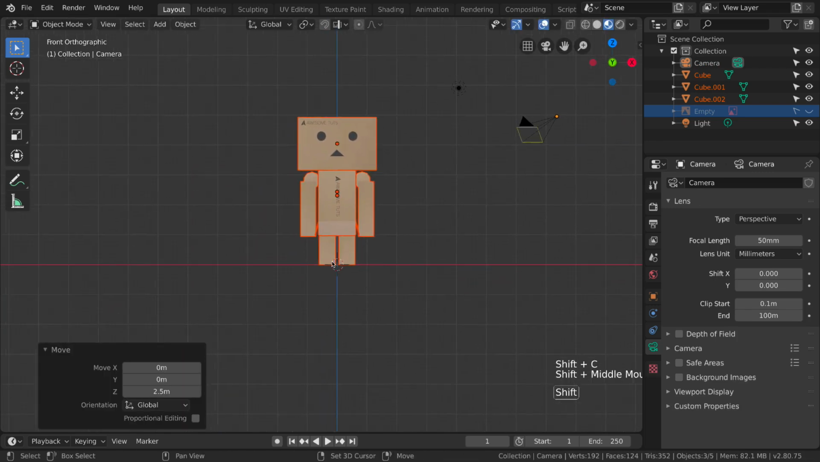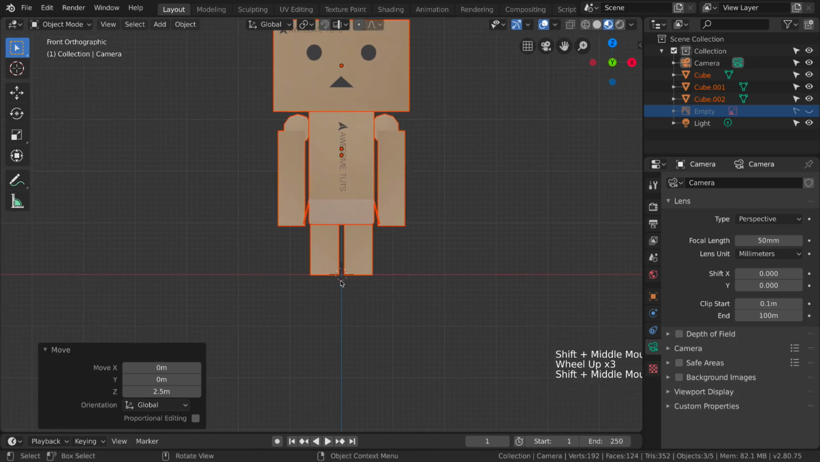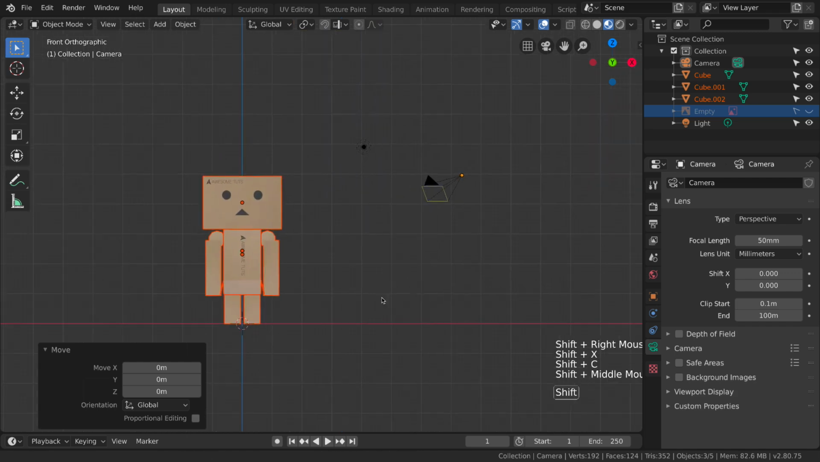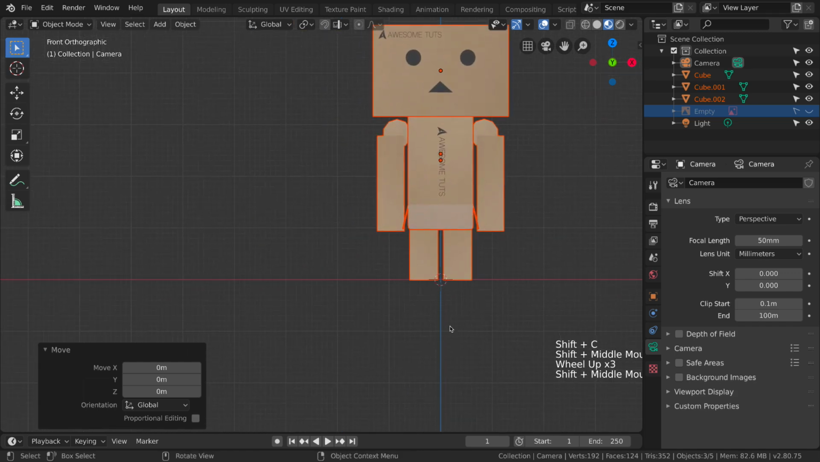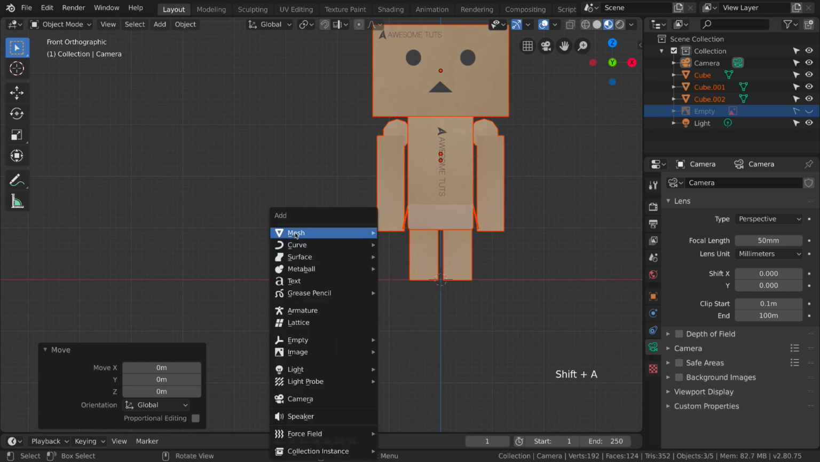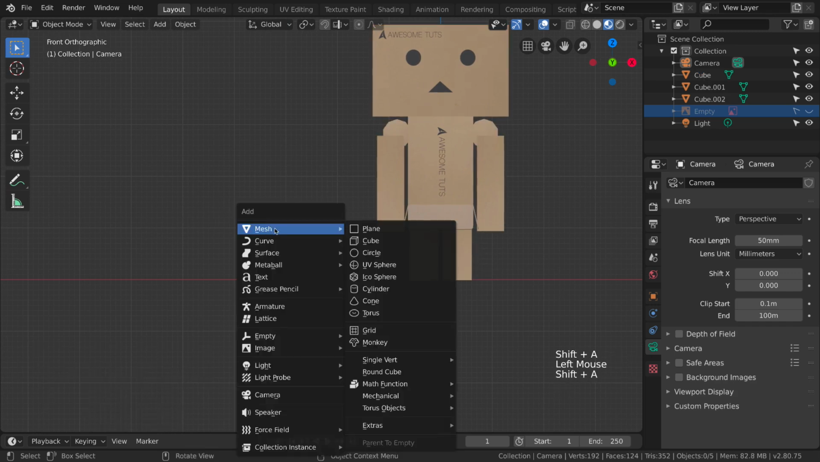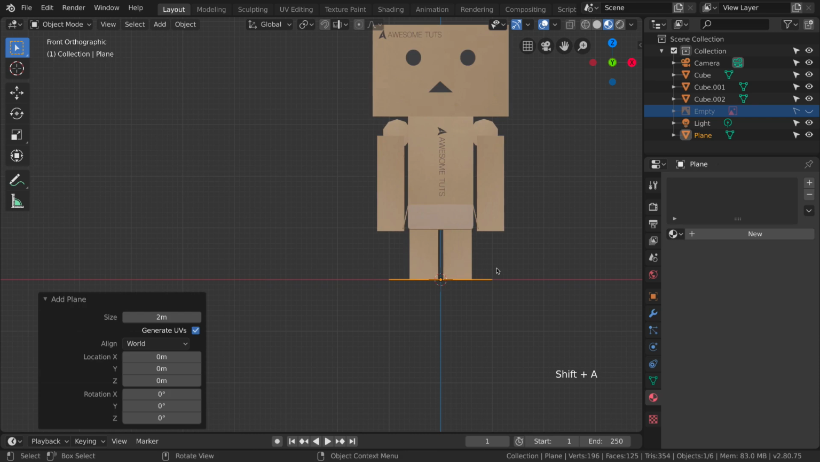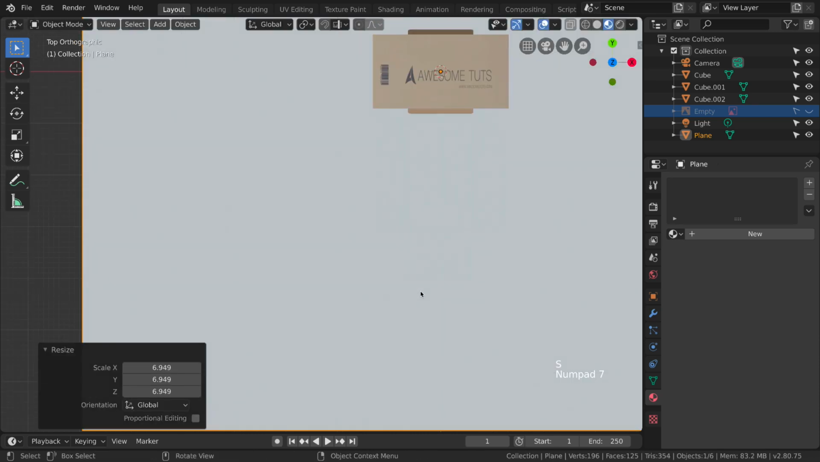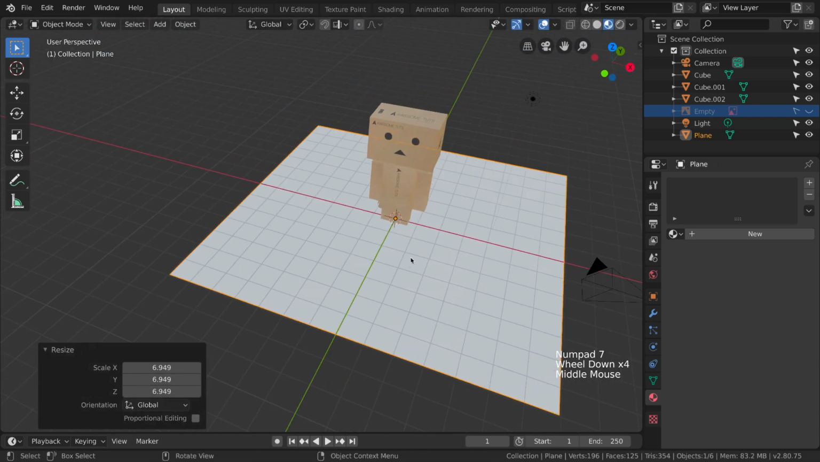With Shift and C we are going to return our 3D cursor in case you move it anywhere else in your scene. With Shift and C you will be able to return it in the middle of our grid. And now let's deselect everything. With Shift and A we are going to create a plane like this.